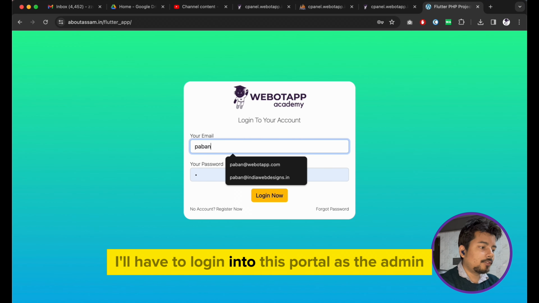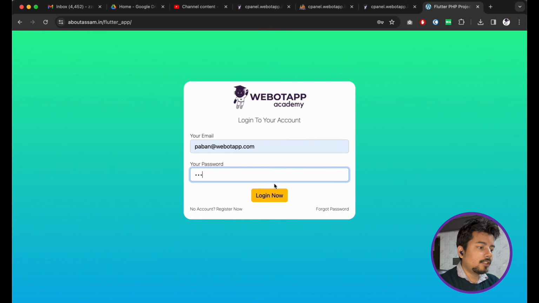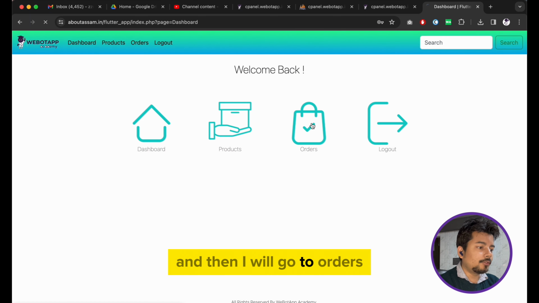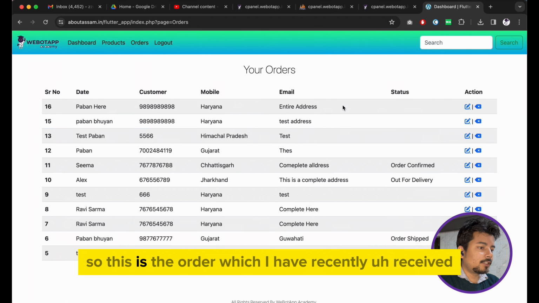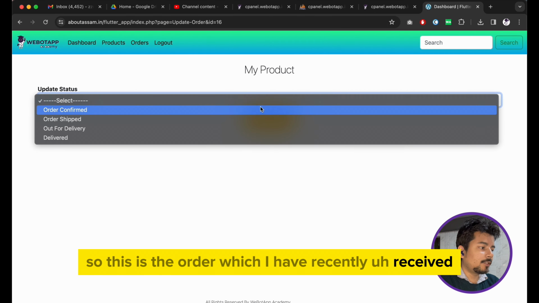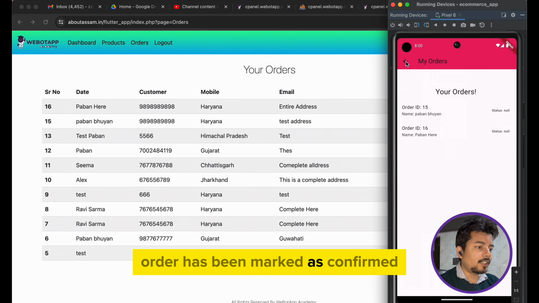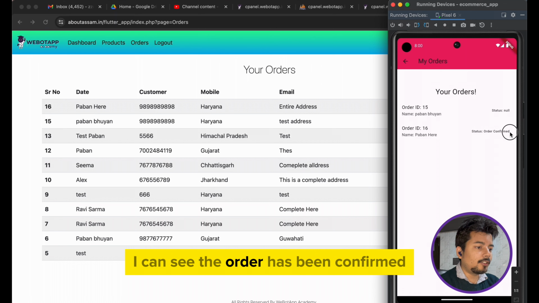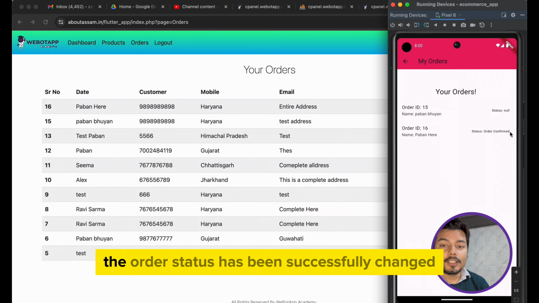I will have to log in to this portal as the admin. Password is 123. And then I will go to orders. So this is the order which I have recently received. Let me update the order as order confirmed, which I can see over here. Order has been marked as confirmed. And if I just click on my orders, I can see the order has been confirmed. The order status has been successfully changed.